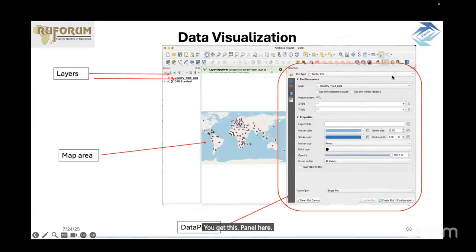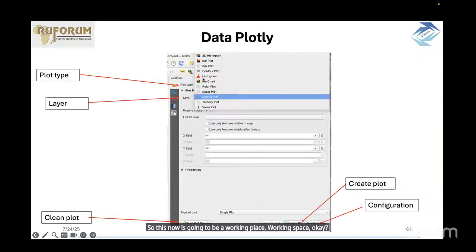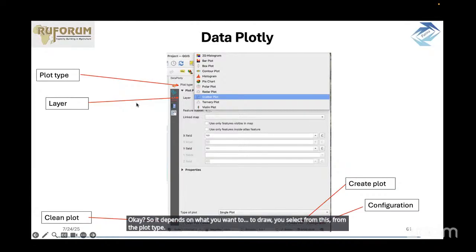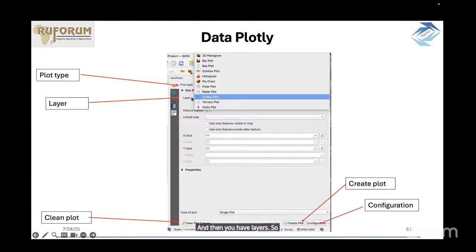So this now is going to be a working space. You can see Data Plotly, and it has all these plot types. It depends on what you want to draw. You select from the plot type. And then you have layers. So from the layer, which layer do you want to work with?